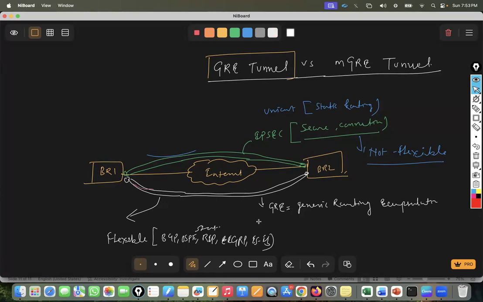But the problem with GRE is that it's non-secure. Non-secure means any traffic you're sending on the GRE is not protected by any security on top of it. So anyone sitting on the internet can sniff the data of your GRE, take out your data, and do any kind of manipulation of your data. You guys understand? So this is the problem with GRE.